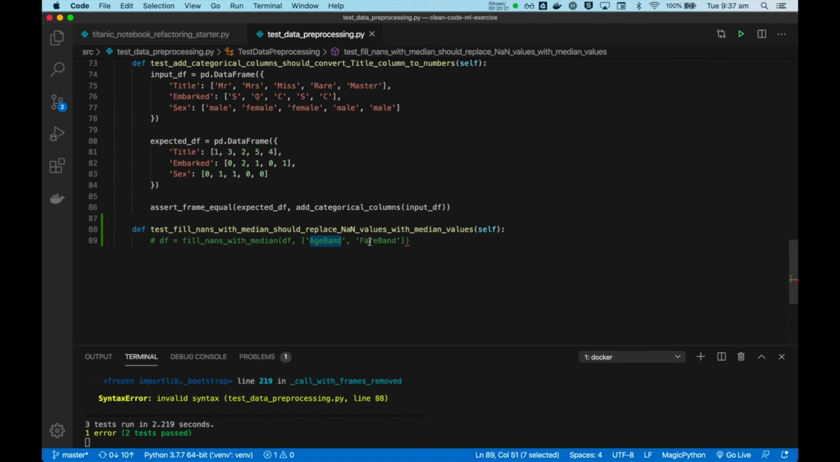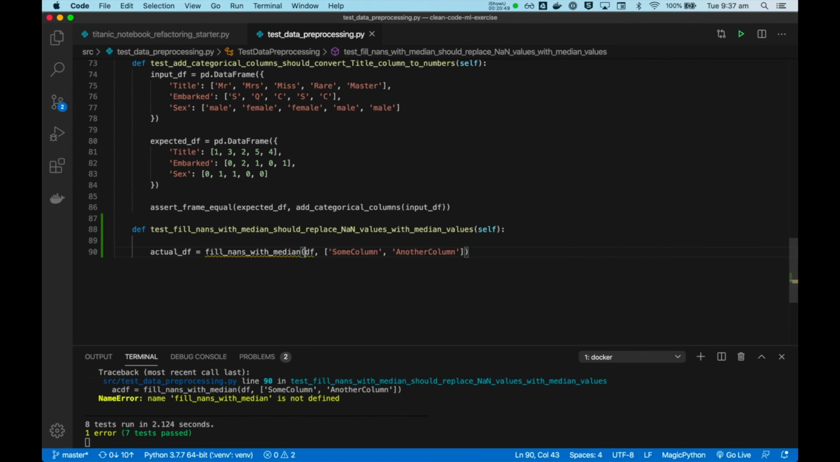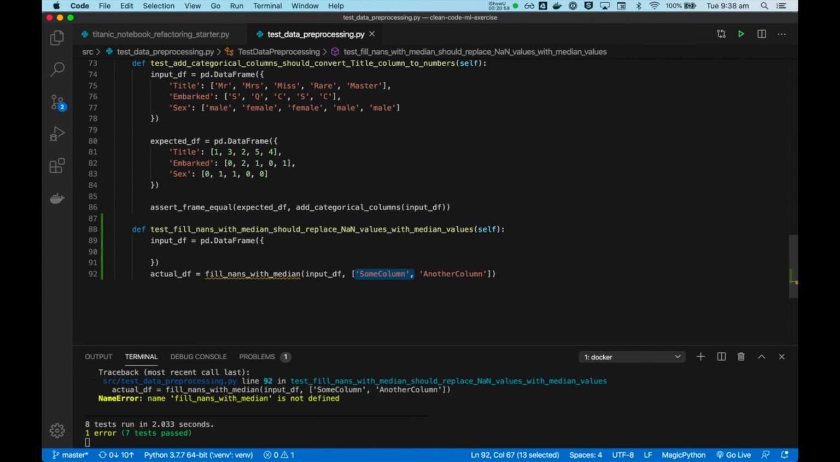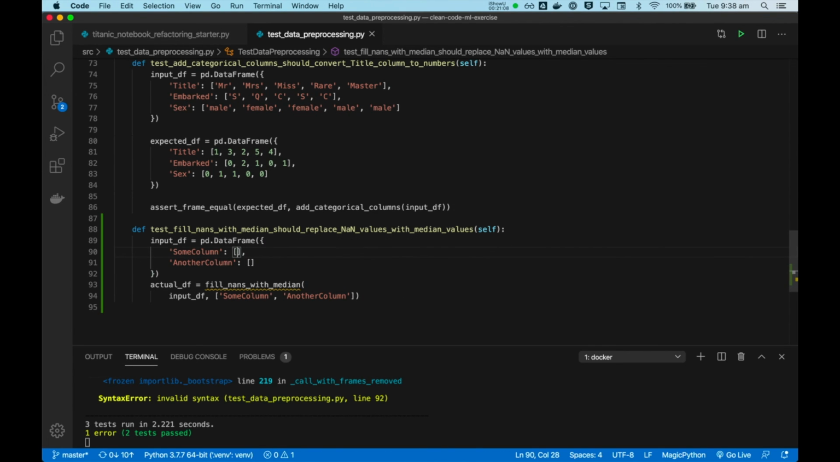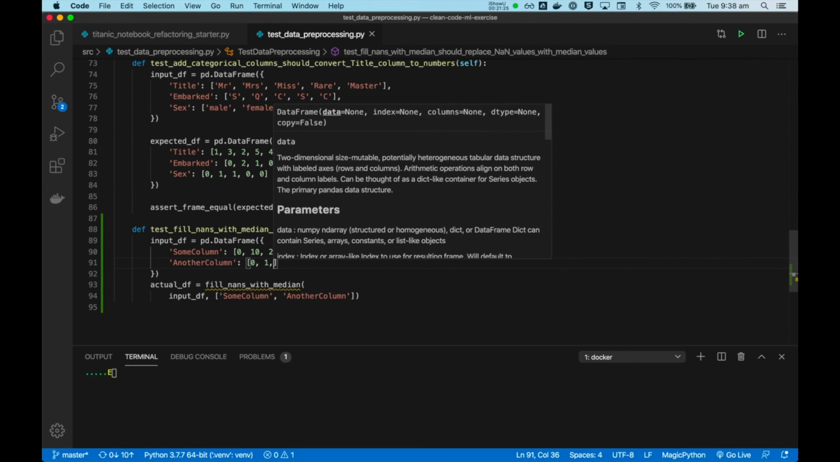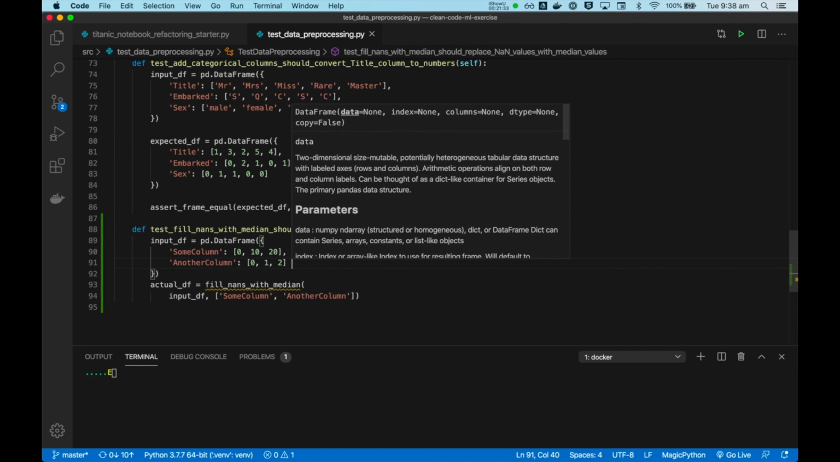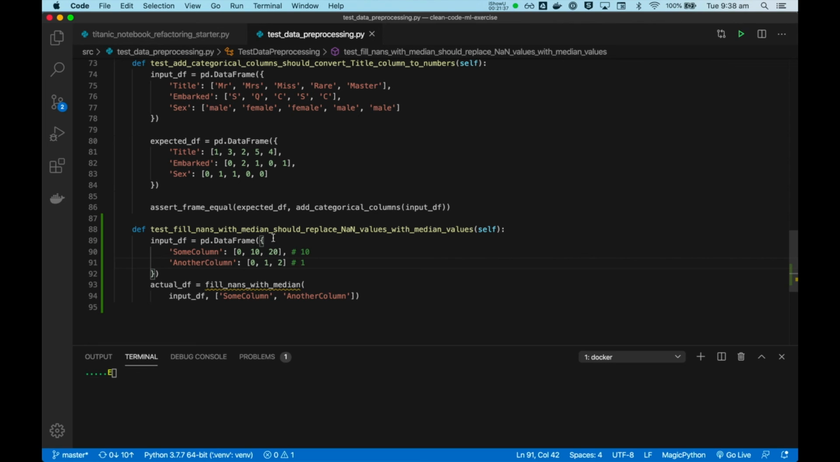So for the test, I like to decouple it from the actual data. So I might just call this anything. So our input df will need these two columns. 0, 10, 20. 0, 1, 2. And the median for this will be 10. The median for this would be 1. And let's put a NaN value here.